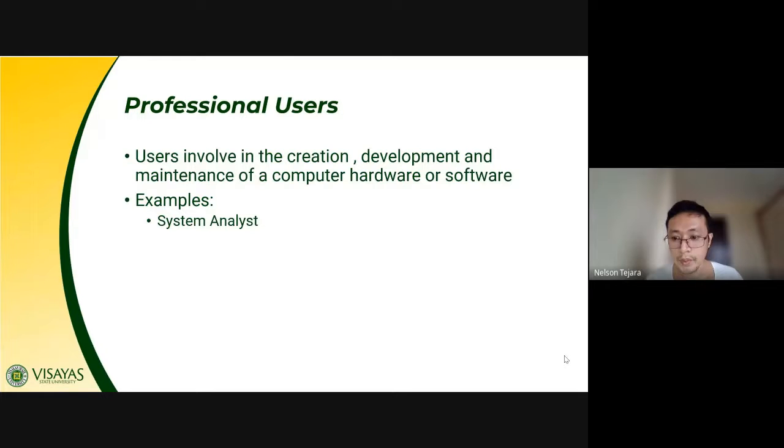Design, sir. Okay, so they are the ones in charge, class, to design a new program or a new system for the operation of a company. Some more? Some more ideas, class, about system analyst?